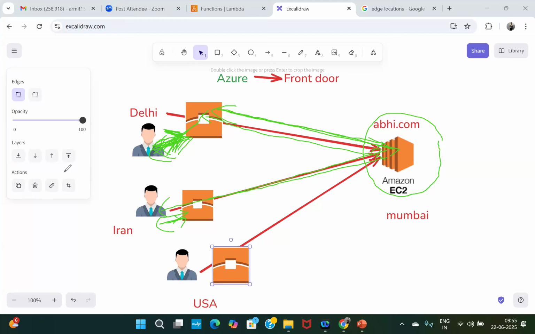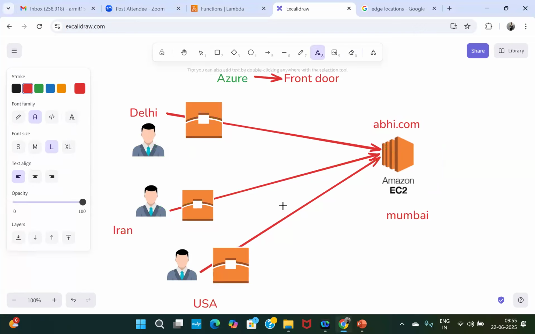A similar thing is going to happen with the USA. This particular terminology is also called CDN. You might have heard of this particular word, CDN, which is nothing but your content delivery network.